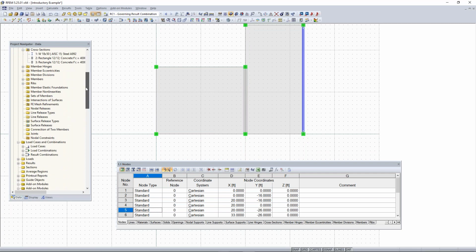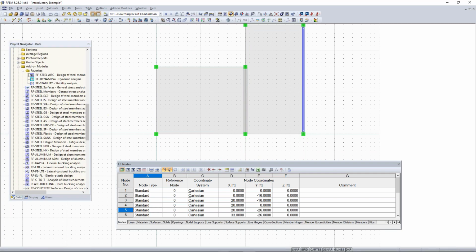Then in the project navigator, at the bottom here in a folder called add-on modules, we have our add-on modules. RFEM is great for viewing things like internal forces, but if you want to design your structure or elements of your structure, you will need to use add-on modules, which all of the student versions of RFEM come with every single add-on module.